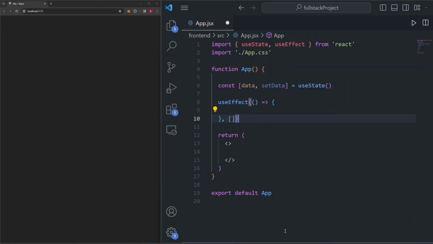I have a whole video on how the useEffect hook works, but just know that when we're doing data fetching, we want to have a useEffect hook with an empty dependency array, because that means it'll run only right when the page first launches, but not on every re-render.